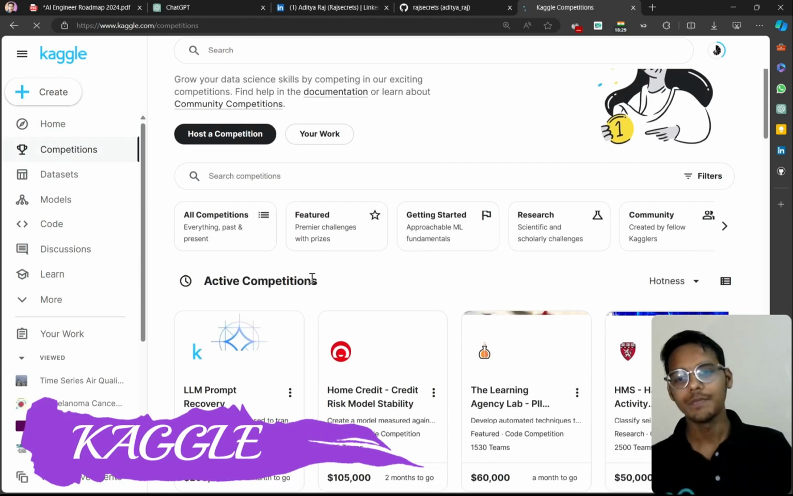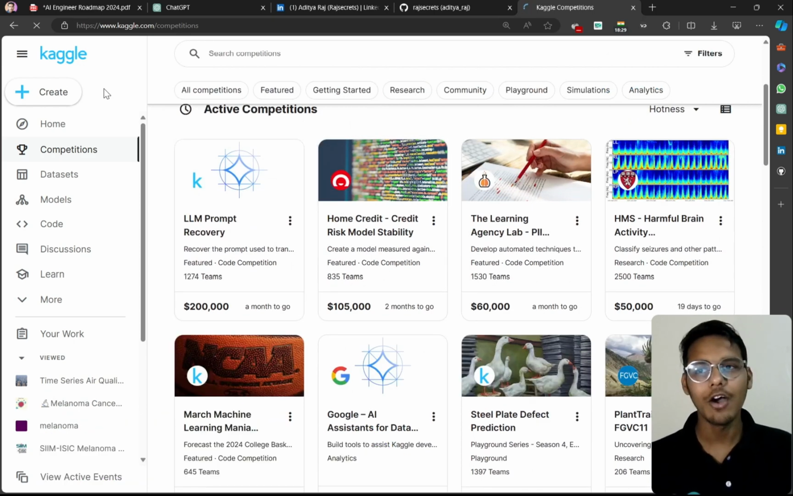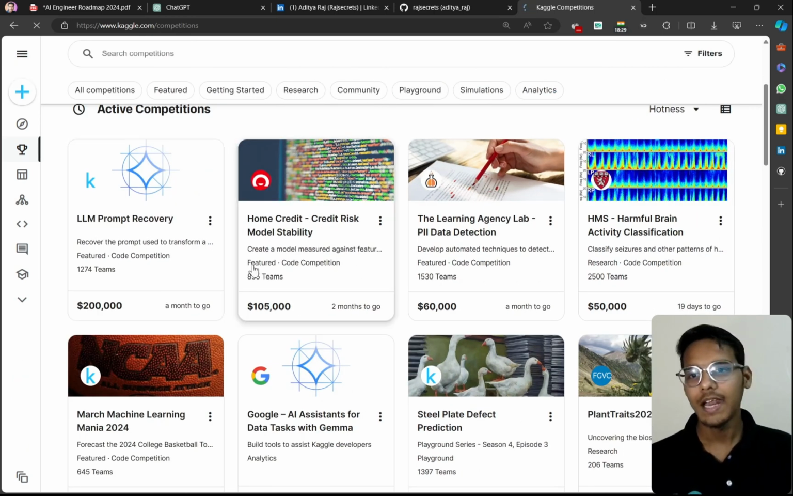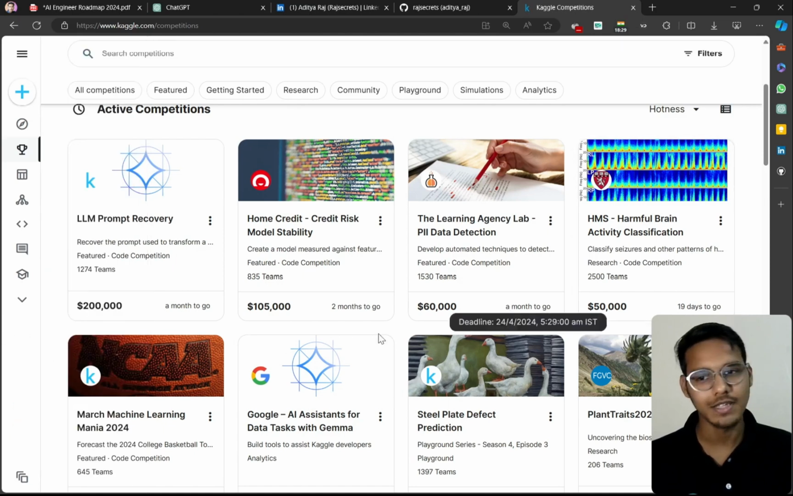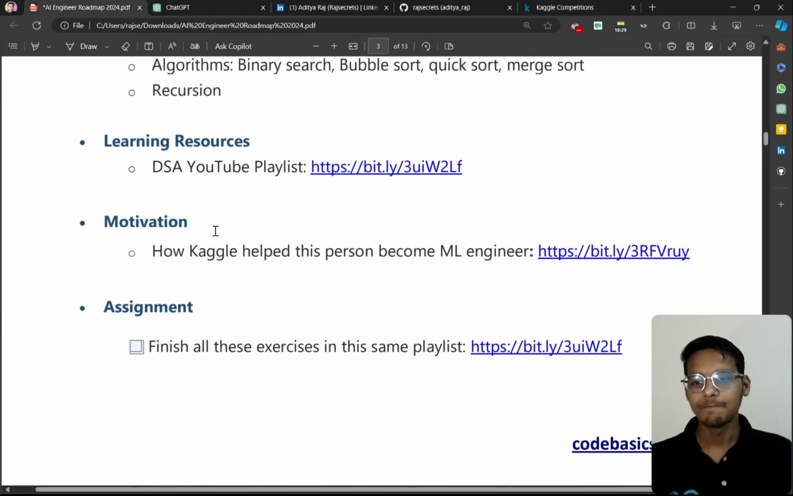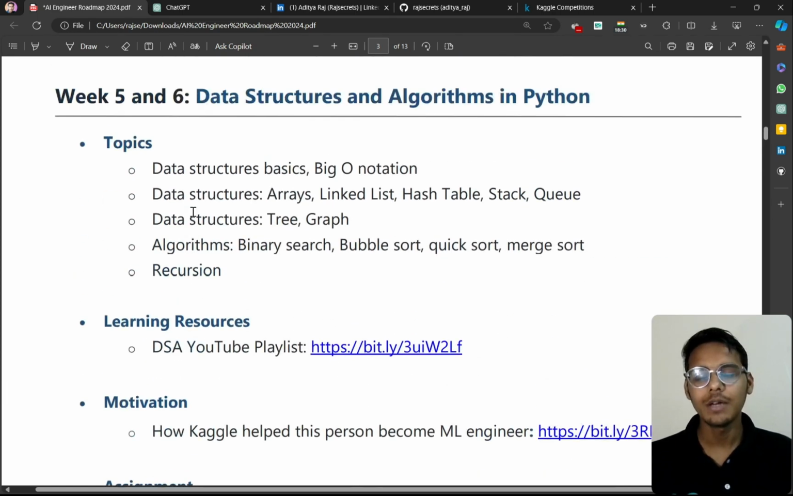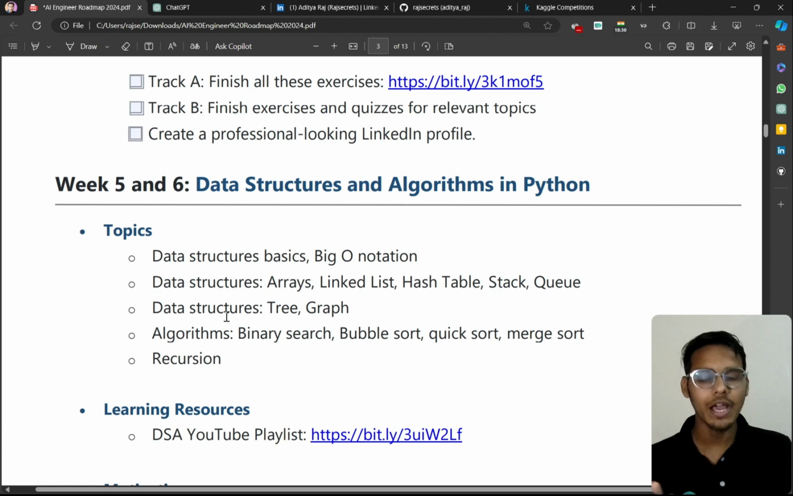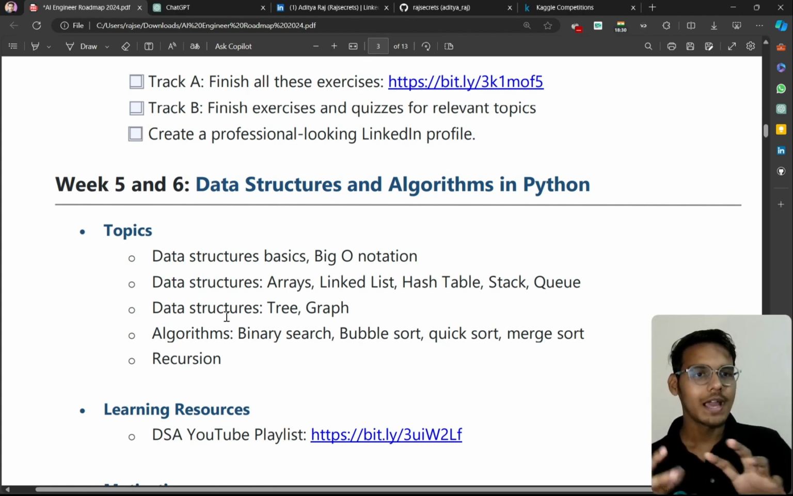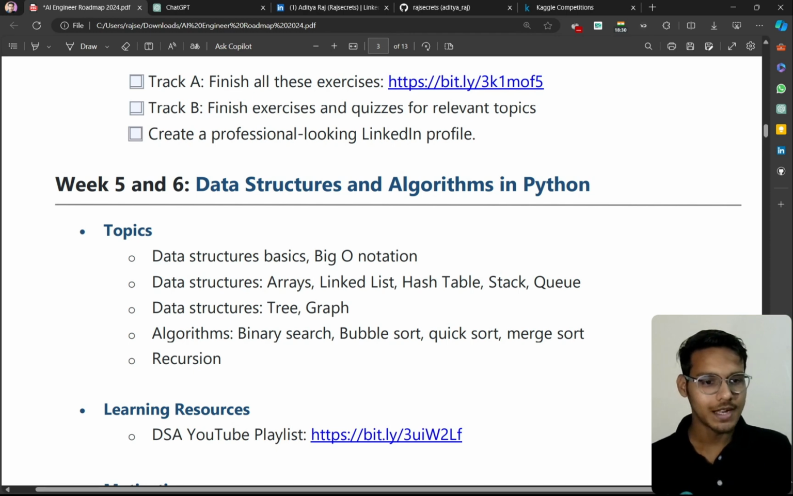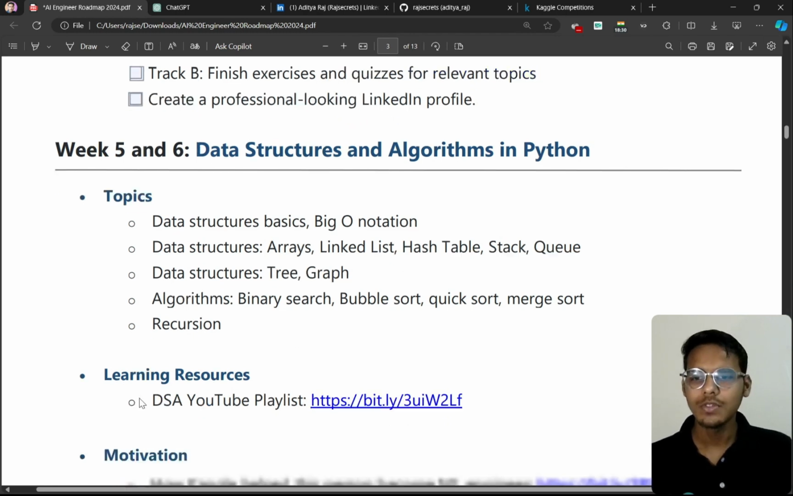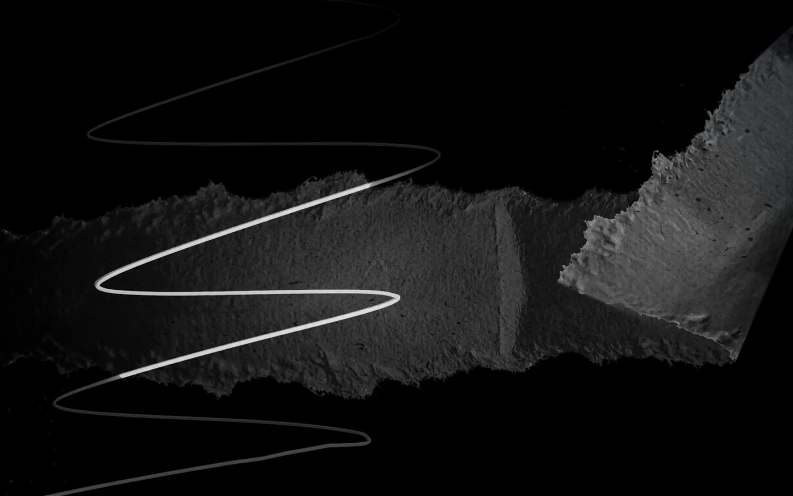You can go through it, and you can just see what competitions are there, like LLM prompt recovery, and a lot of things are there. You can also check it out. Fine. Then you just have to complete the data structures. Don't be afraid of this thing. These are very simple data structures. You just have to know which types of data structures there are, and how you will transform data into a structure. That is the important thing.